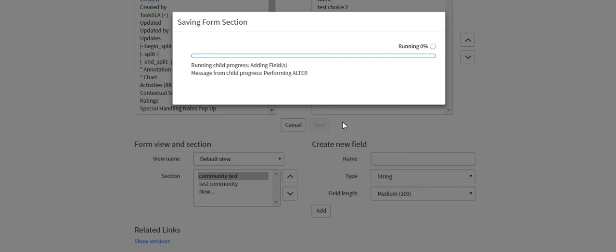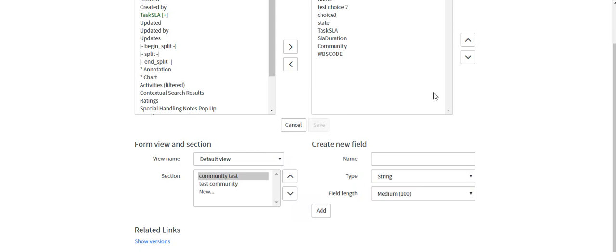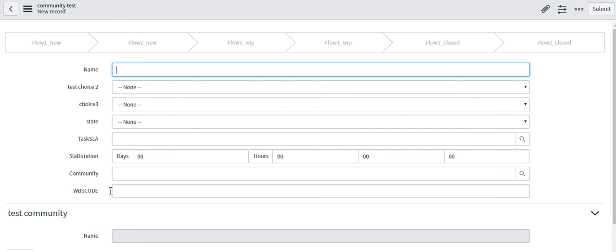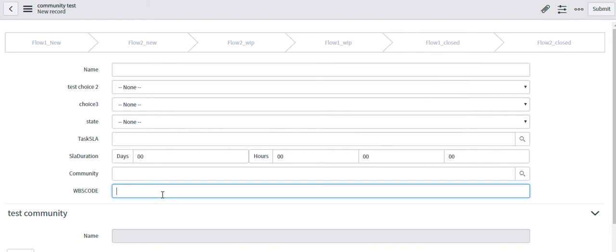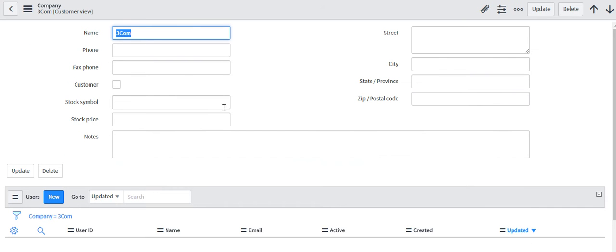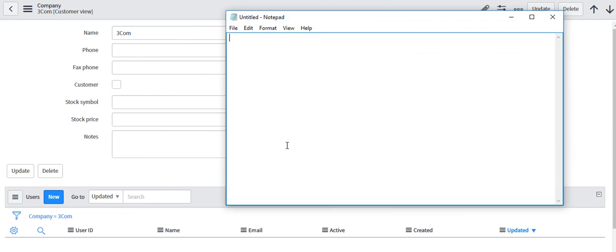Now I need to identify which two fields will be used to build this column, right? So let's say we pick up the name, for example. I mean, this can be WBS code, but I'm using name, right? Name from the company table. So I need the column name here, which is name. So let me capture that in a notepad, right? The table name is going to be core underscore company, and column name is equal to name, right?